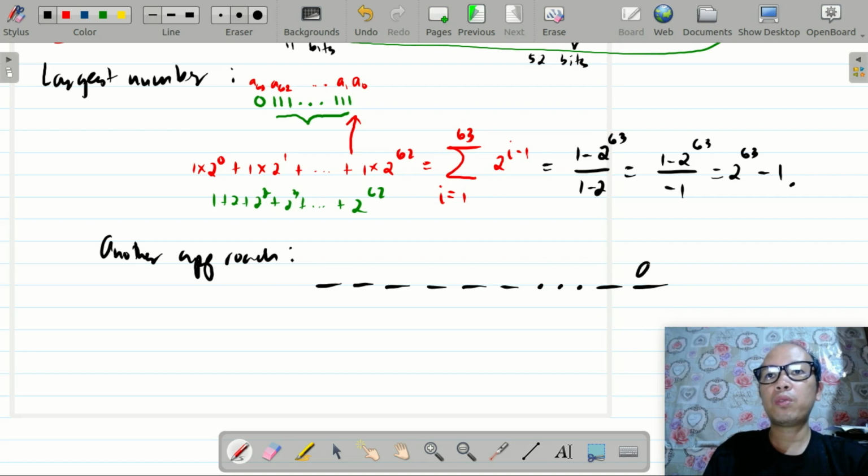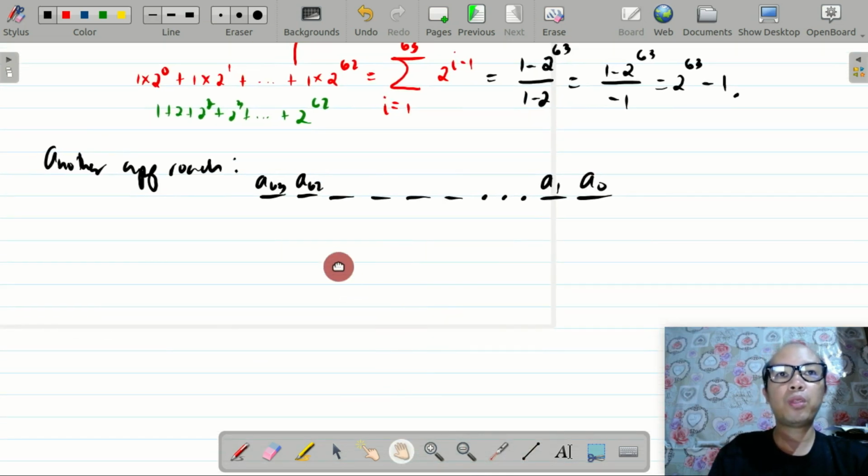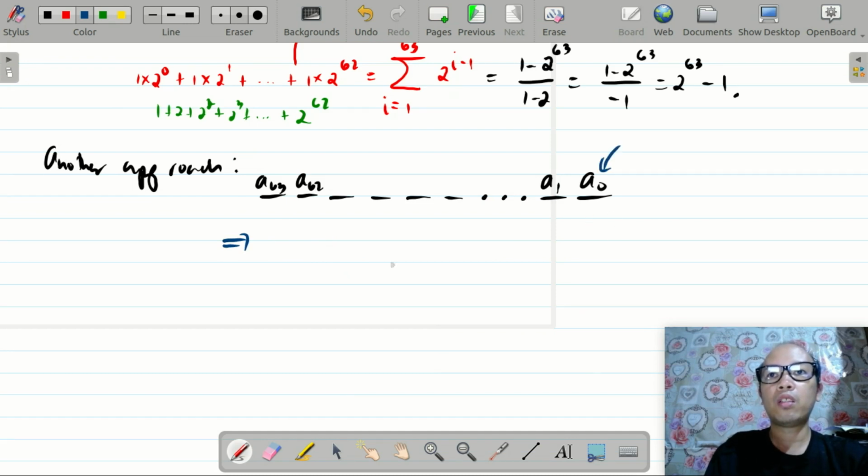So we know that this is for a sub 0, a sub 1, up to this is a sub 62, and this is a sub 63, which is the same as this one here, before. If we use another approach, we know that in our previous discussion, we will start here. Okay, this one here.